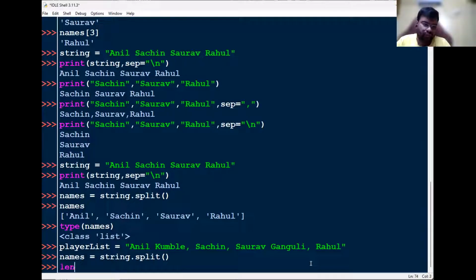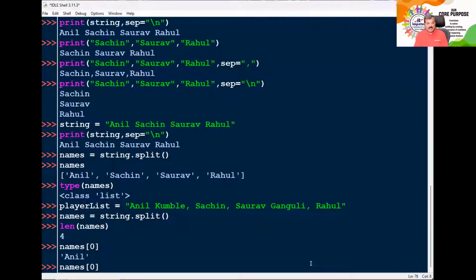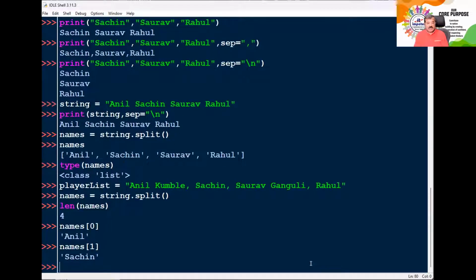So let's see length of names. You got 4. But let's see which are those names. Names of 0 में आ गया अनिल. Names of 1 में आ गया कुंबे, सचिन. सचिन तो कुंबे कहाँ है? Names of 1 में we got अनिल. Names of 1 में we are getting Sachin. So have you lost Kumbe? Okay. Let's do it once again.